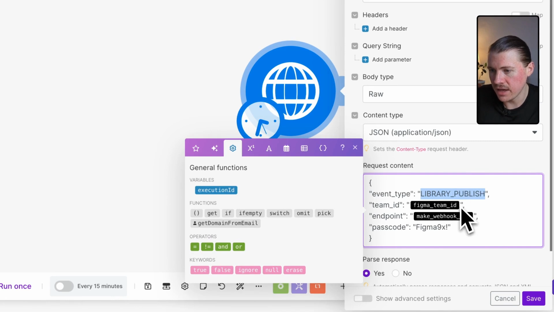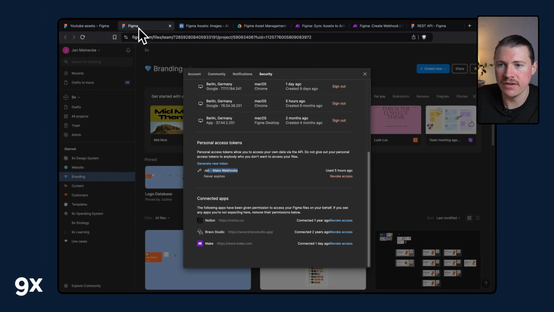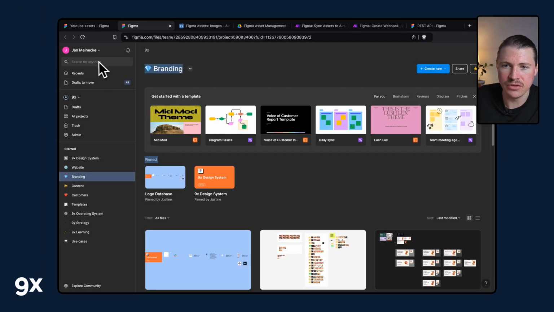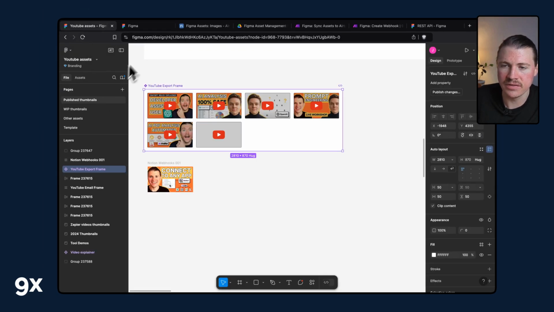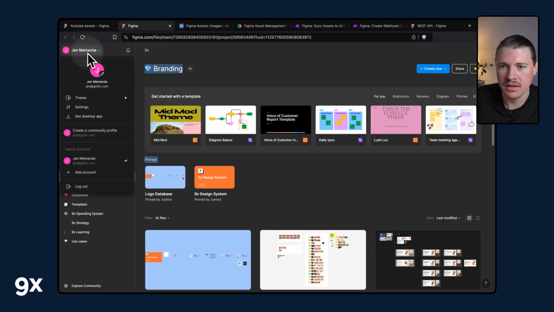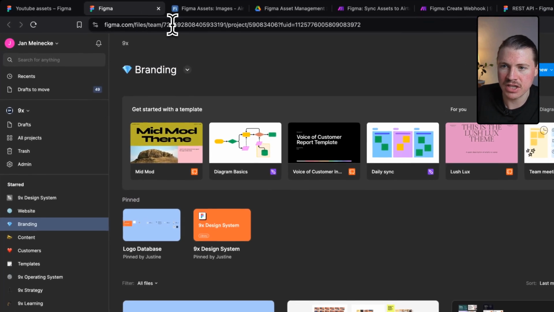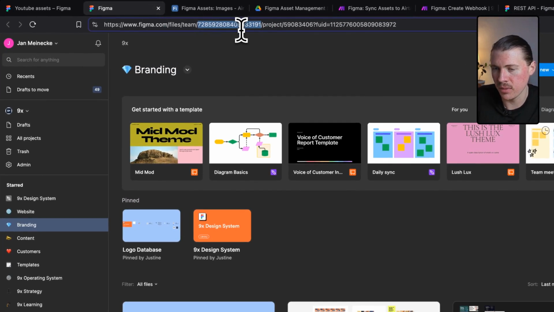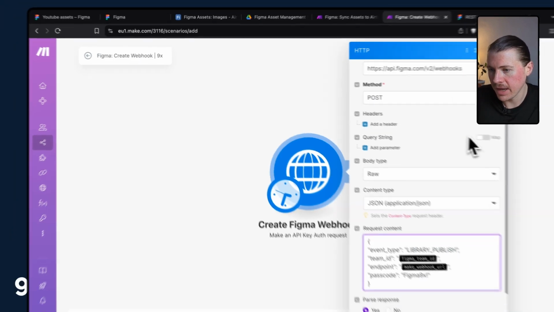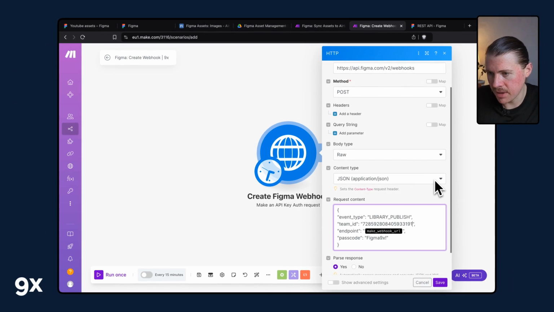I now need to find my Figma team ID. And that one is, if I go back to Figma, and I'm just in the main menu here, you see when I'm on an individual design file, I can get the file key. But if I'm just in the Figma main menu on the profile, you see /team and then an ID. So this is the one that I want to grab. That is my team ID. Back in Make, I'm going to paste the team ID in here.